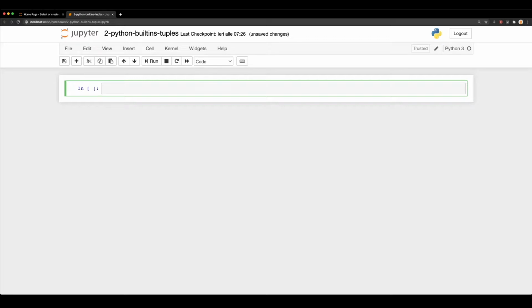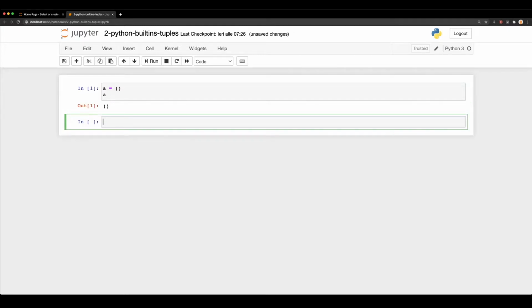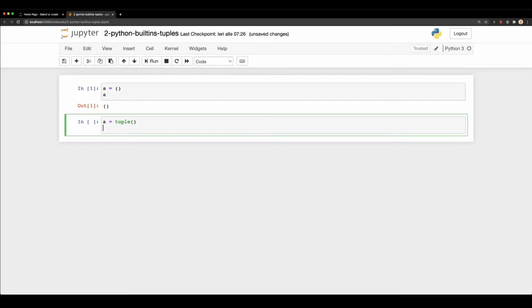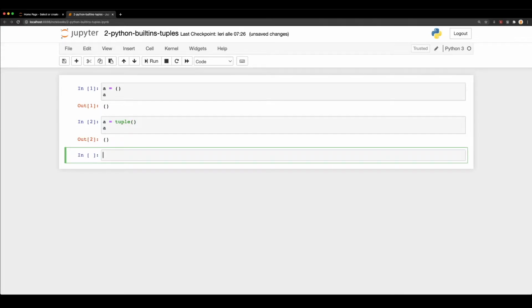One possibility is to use the standard notation with the round brackets, and we see that we have defined a tuple this way. Another possibility is to use the tuple constructor. So we can use tuple, and we see that the result is the same. If we already have some elements to put inside our tuple definition, we can do that simply like this.